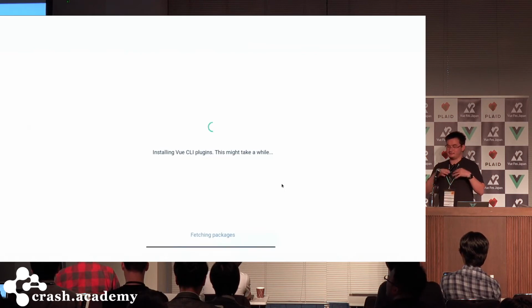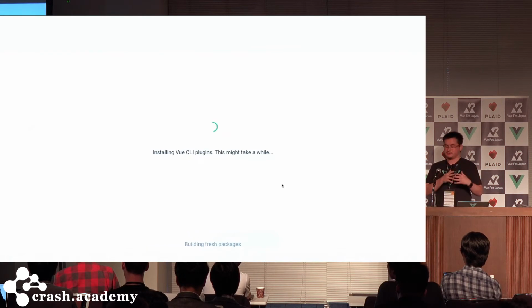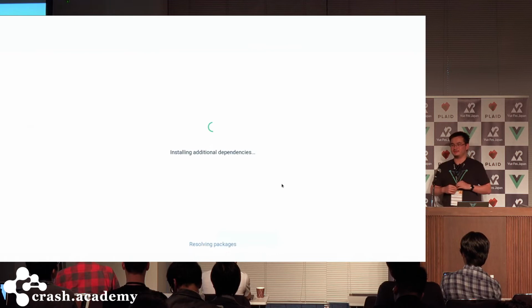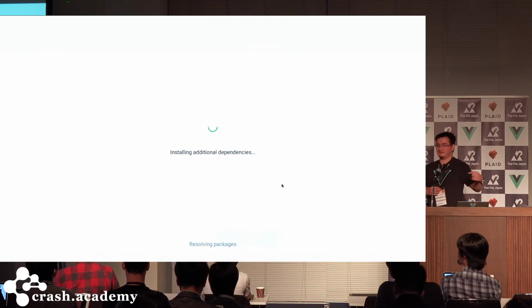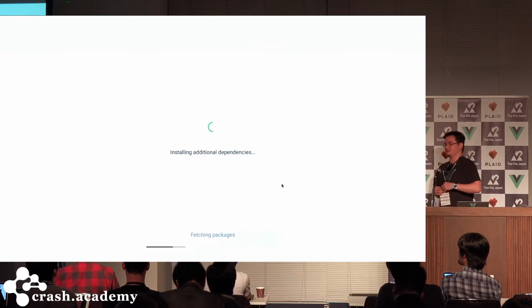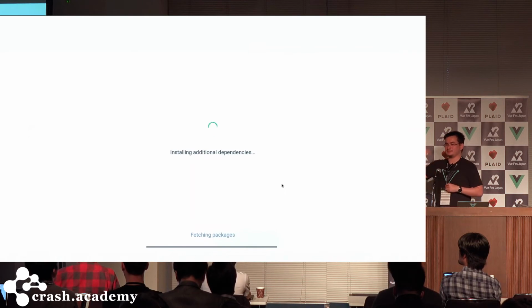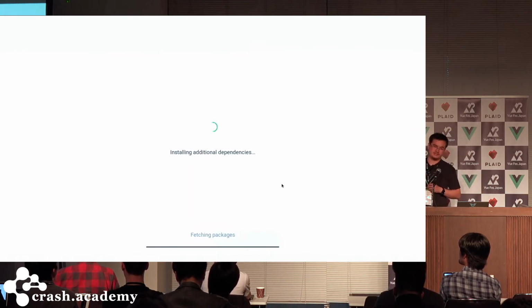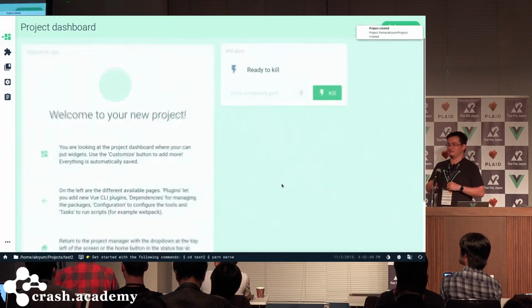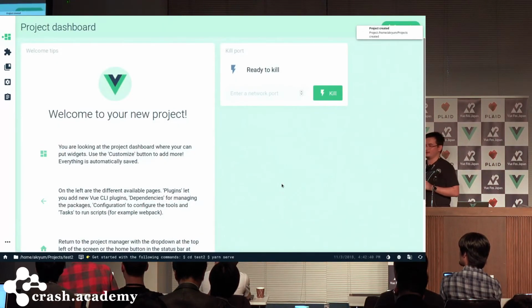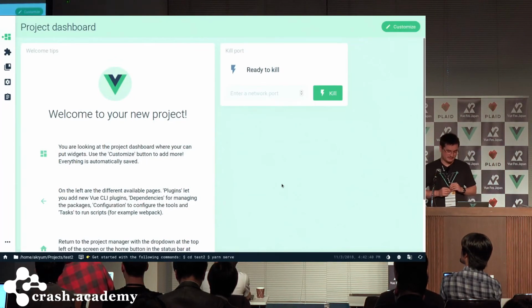So basically it's very flexible, and that's why you can select the features you really want and mix and match depending on your needs. This system is also the same when you add a plugin after you created the project. It will install the plugin and then run the generator of the plugin. And if the plugin is adding new dependencies, it will also automatically install those additional dependencies.